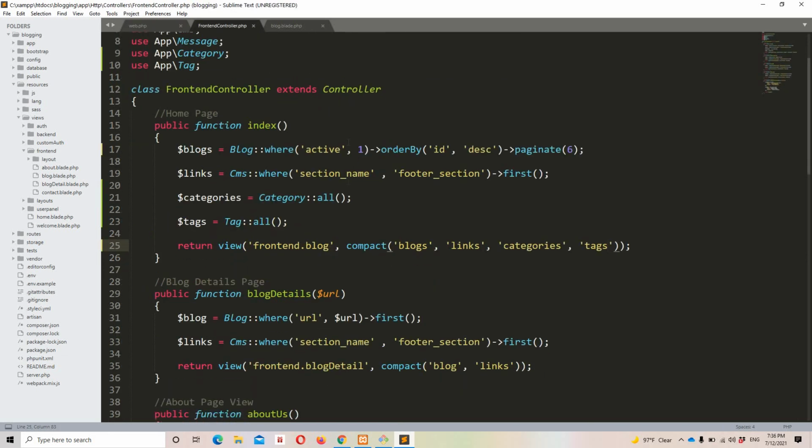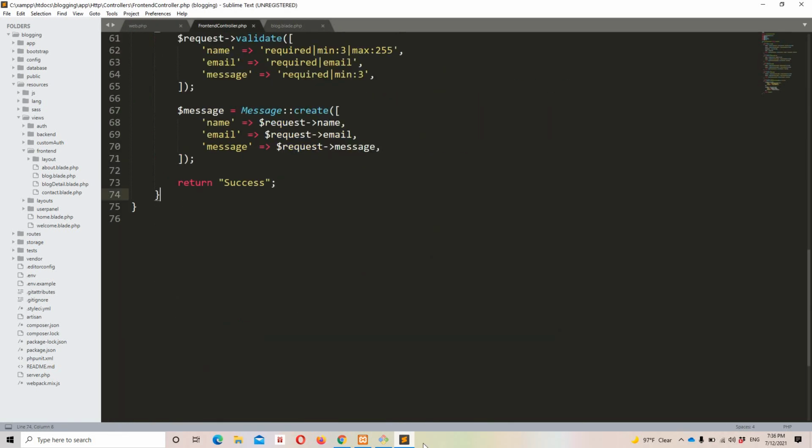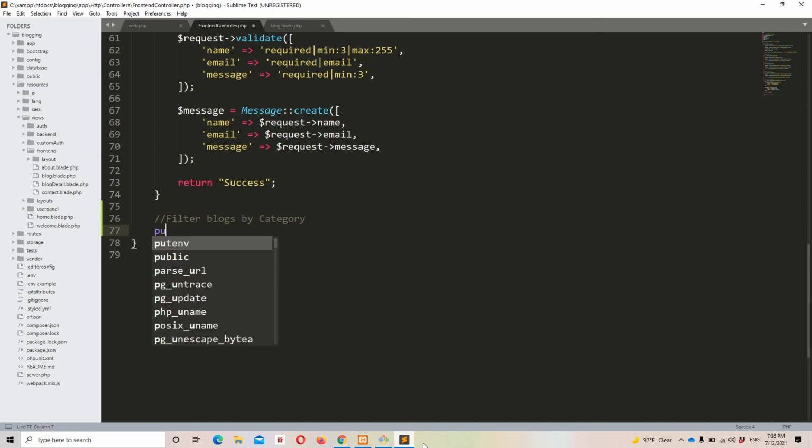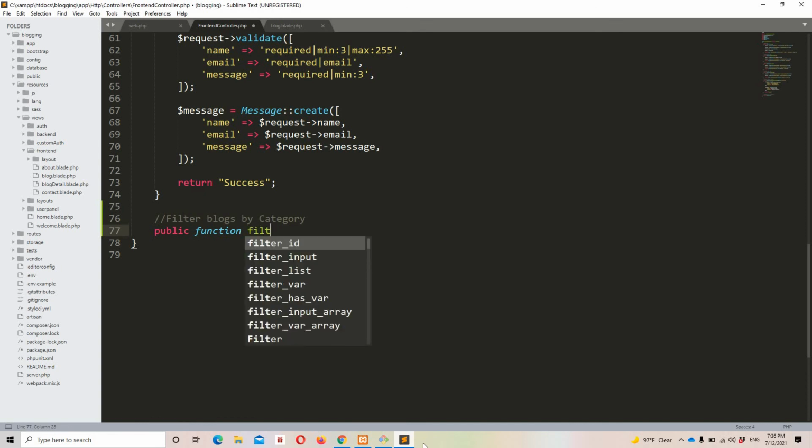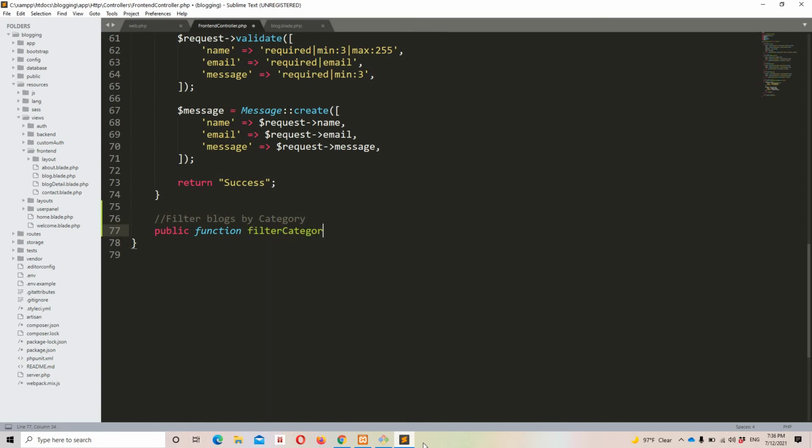So let's move to the front end controller, and I'm going to put a comment right here: filter blogs by category. Okay, let's create a method, public function filterCategory, and we are expecting a slug, just like that. Let's dd the $slug, that's it.